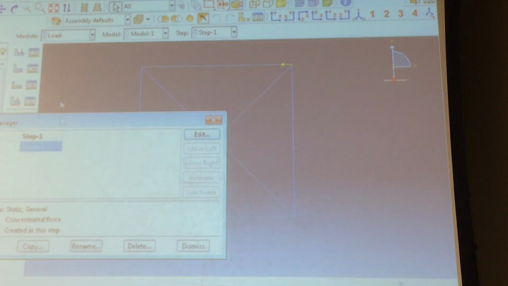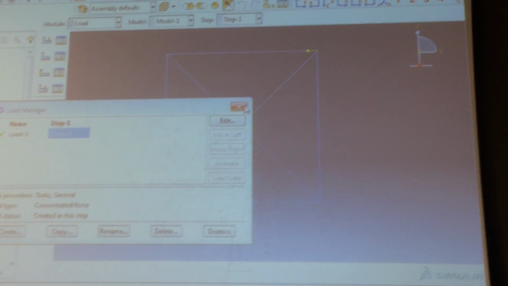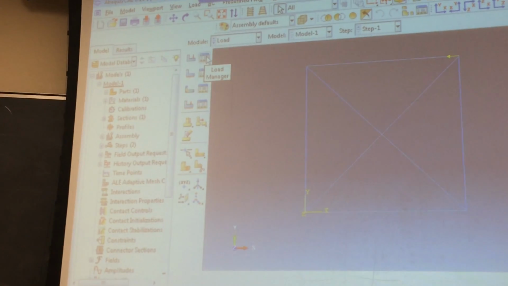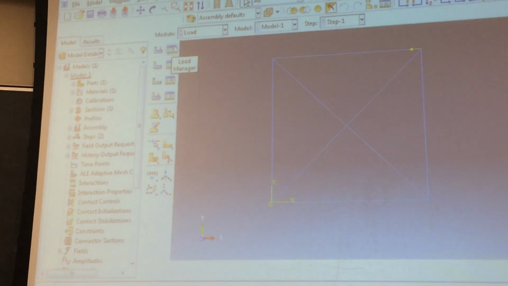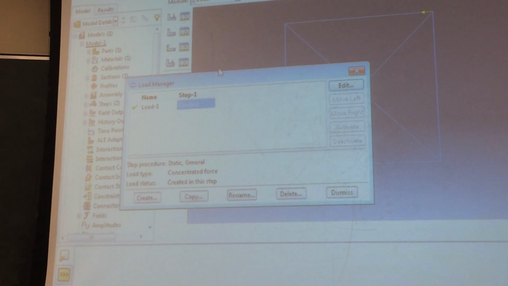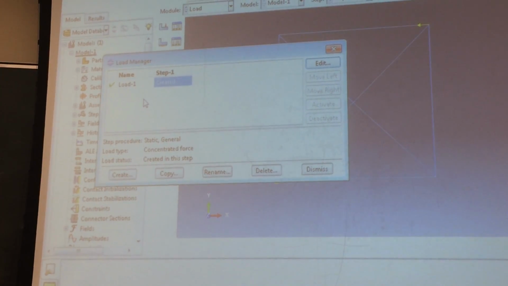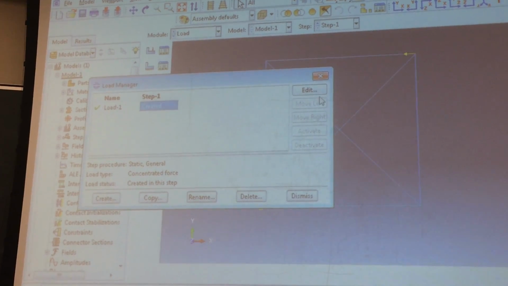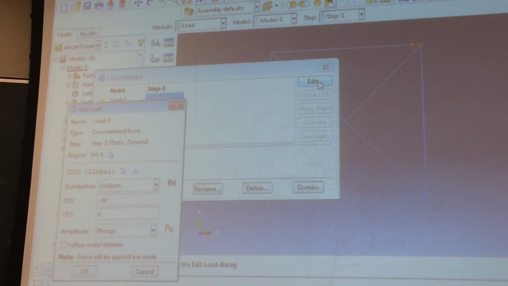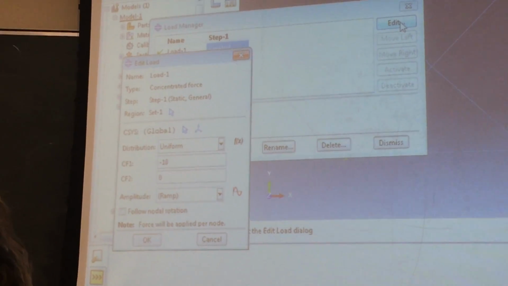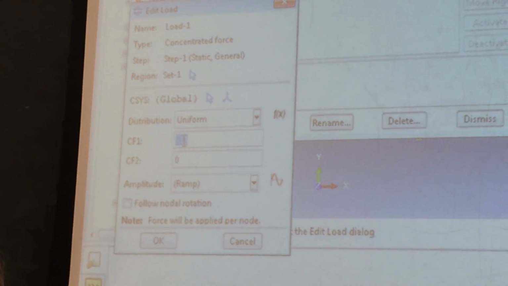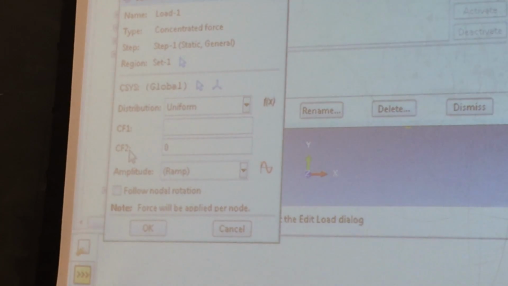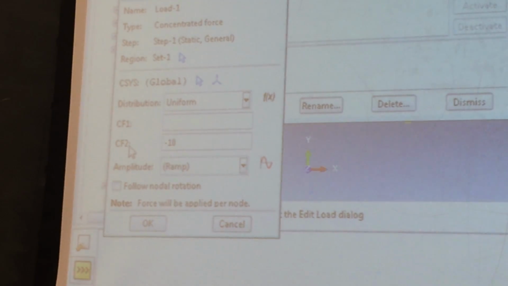How would you edit a load if you put it in there wrong? Yeah, so it's a good instance. You click on the load manager, the icon on the right-hand side, and you see the loads that you've already defined. So you select the load, click on edit. I was explaining we should put it in CF2 and I simply put it in CF1. So we remove it here and we put -10 in CF2.